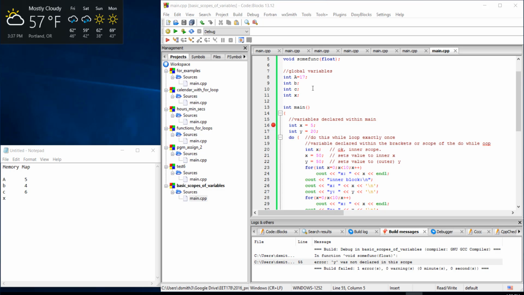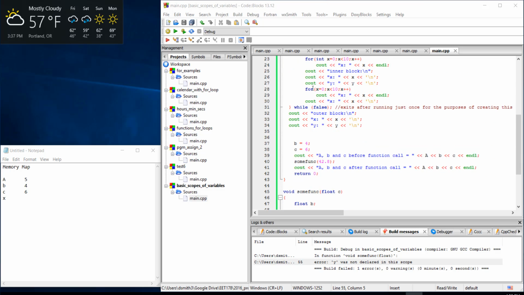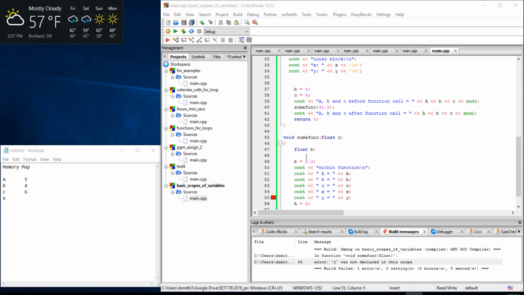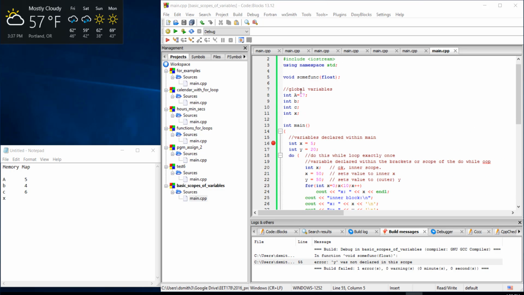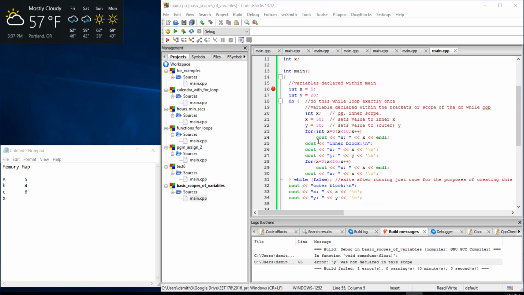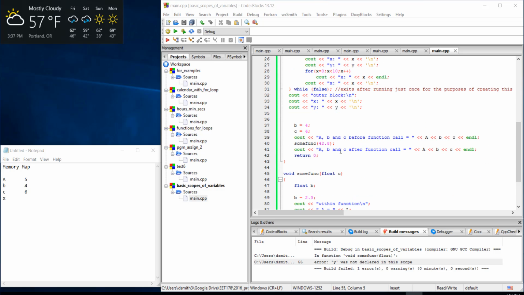In the function, I had variables B and C, and I could use them. And I could also use any variables that I had defined as global. So global variables I can use in the main part, and I can use in the function, as long as I don't redefine them or reinitialize them or redeclare them.